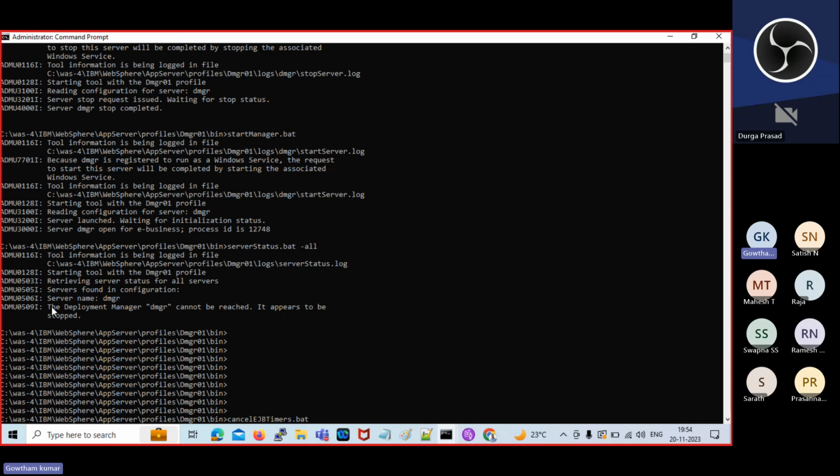See, I got it. The deployment manager DMGR can't be reached. It appears to be stopped. You can stop it by using the command line. You can stop it by using the DMGR console. Both are the same. There is no difference.